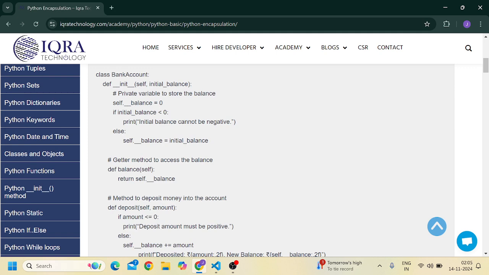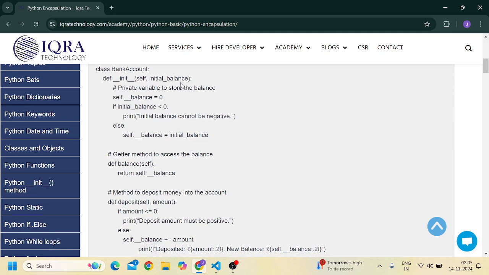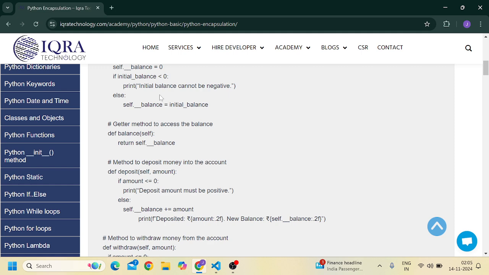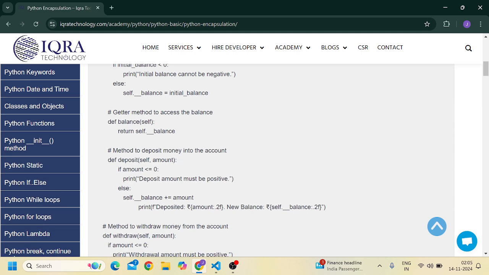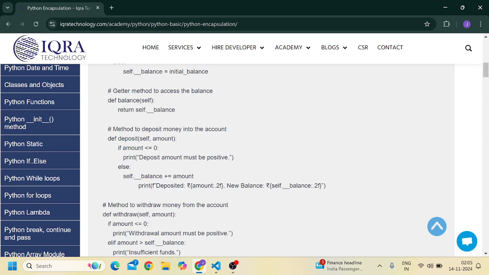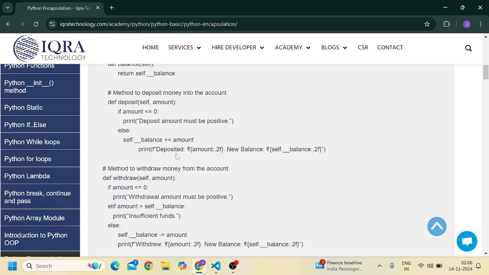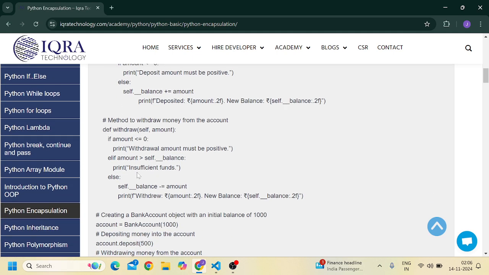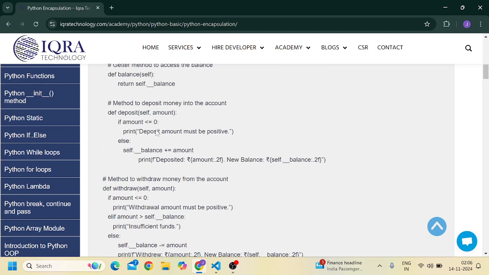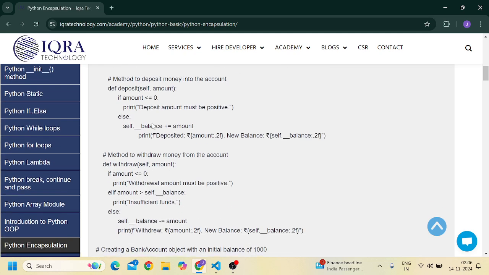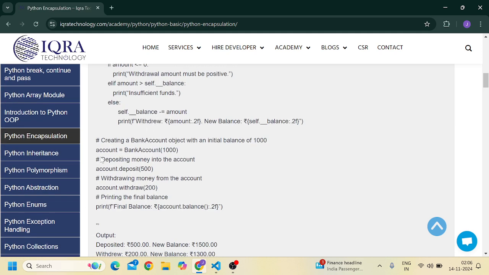Then here we understood the bank account example, where we give some initial balance. We check if the initial balance is positive. If it is positive, then we set the initial balance to the minimum balance we have provided. Then this function returns the current value of the balance, and this function works for your deposit. When you add an amount, it will add it to your balance. When you withdraw an amount, it will reduce it from your balance. These both are setter methods and this is the getter method. And here we have done the object creation and performed all the operations.